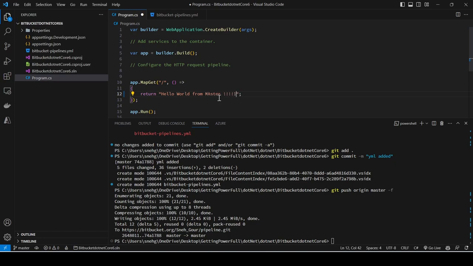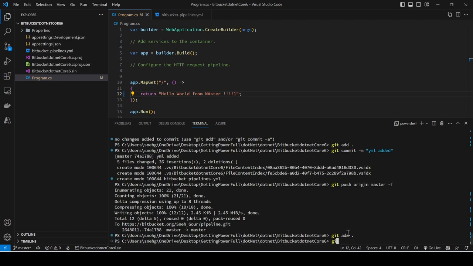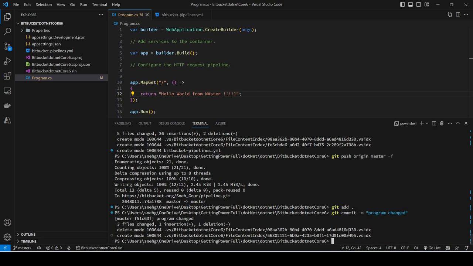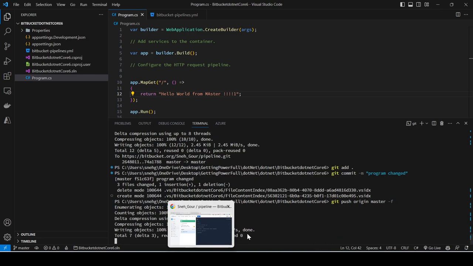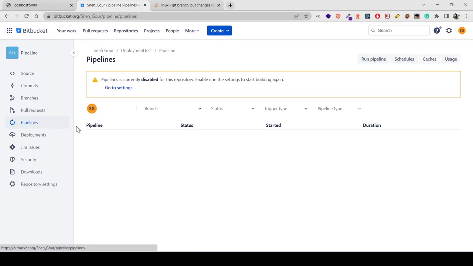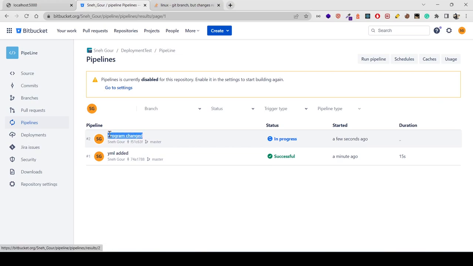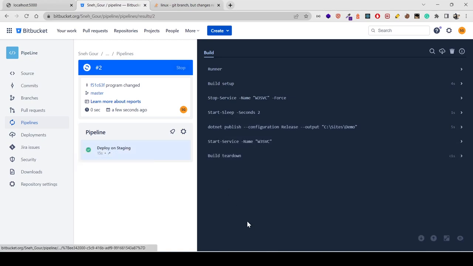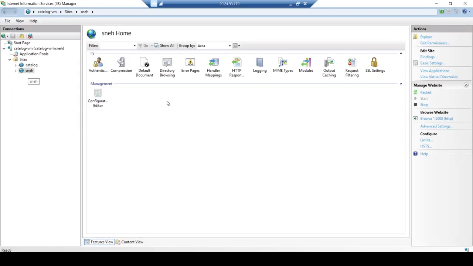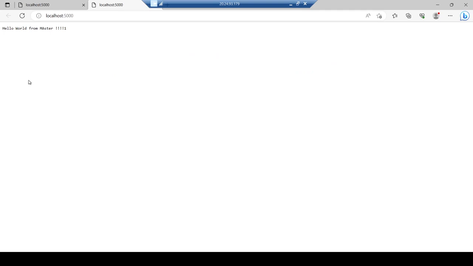Git add, git commit. It should again start the pipeline. Go to the pipelines. Yeah, the pipeline has started, and this is our commit message. Deploying and staging. Let us go to IIS and browse. Yes, our message is changed. So it has automatically built the code and deployed to the respective location.